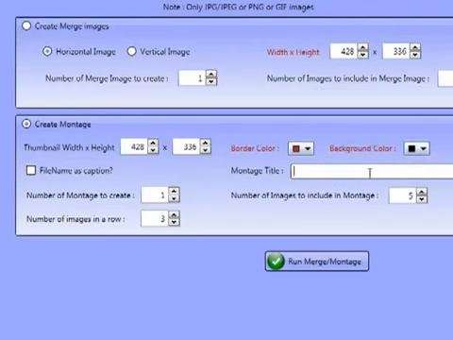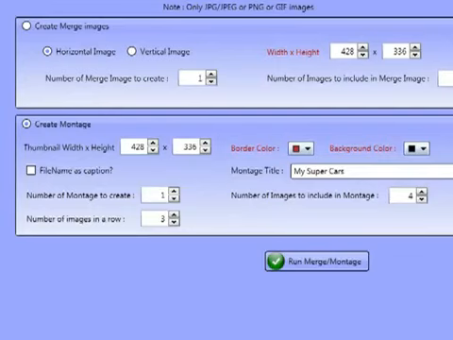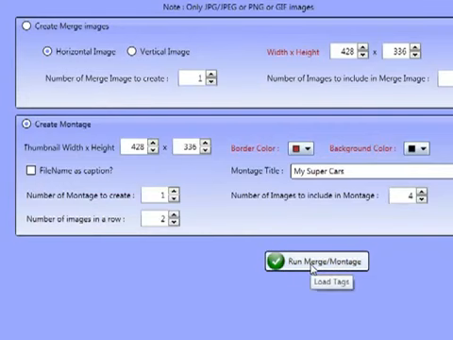We can add a title to the montage as well. So we'll say my supercars. We can also use file name as caption, which I'll show you in a moment, not on this example. Now the number of montages to create, we're going to do 1. You can create multiple ones again, guys. The number of images to include in the montage, as you can see here, we had 5. This time we'll include 4. The number of images in a row said 3, but because there were 5, only 2 were at the bottom. On this one, we'll say 2, so it should give us an image with 2 in each row, and we'll click on run montage. Oops.